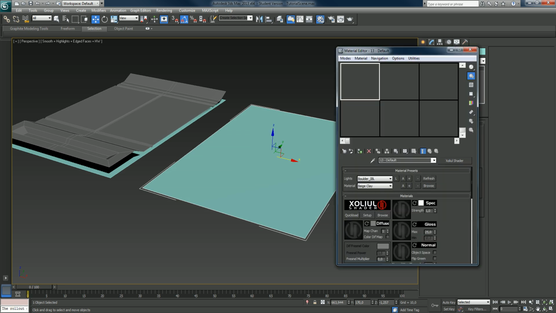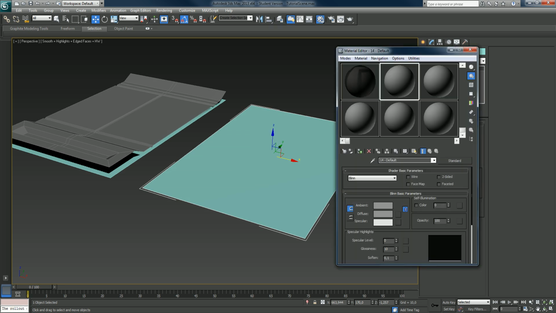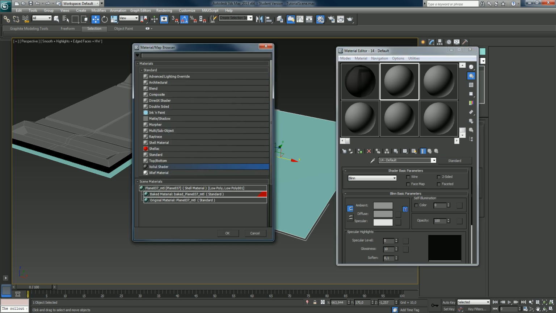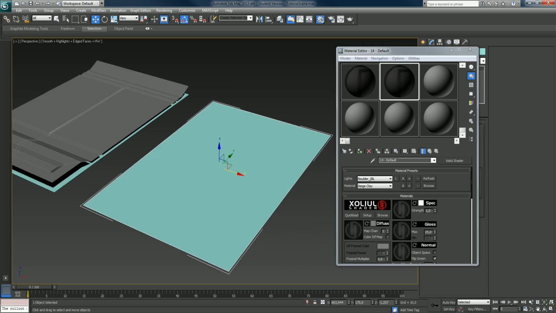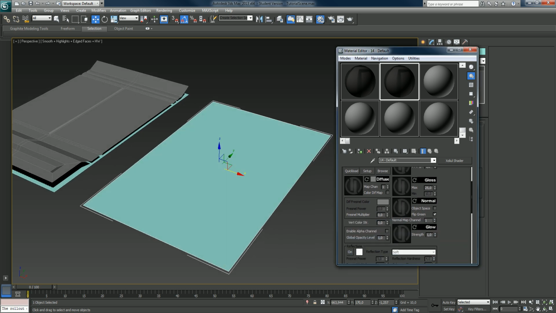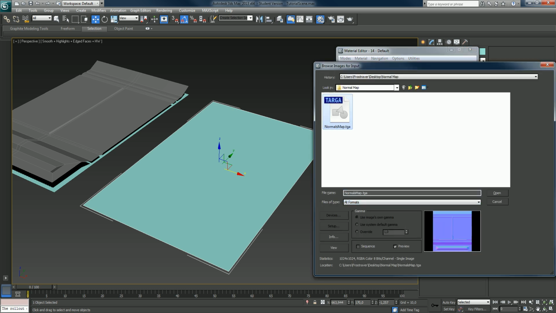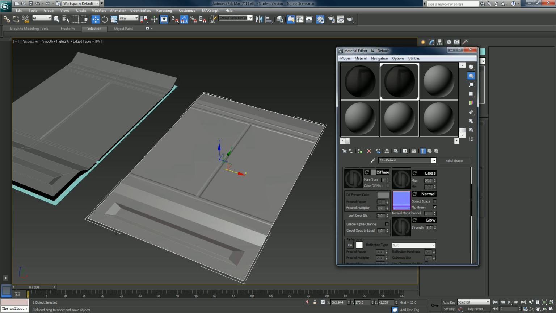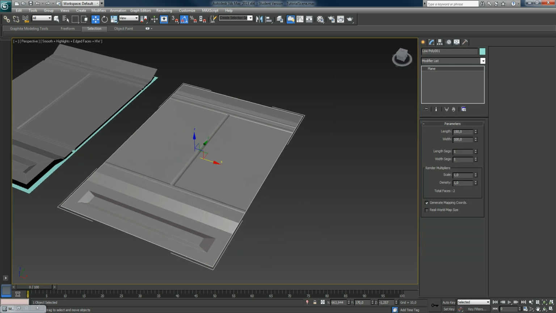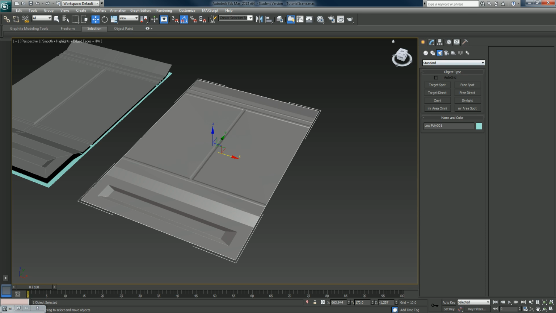Now go to your material editor, select an empty material, click on standard and open up the Xoliul shader, which is downloadable for free. Now click on the normal icon and select your normal map. Now drag the material onto your low poly. There you go. So now to check if everything's alright, you need to create a light.